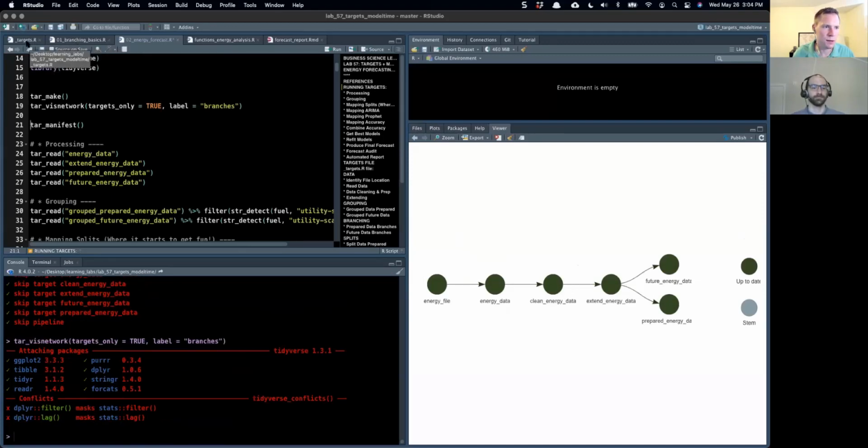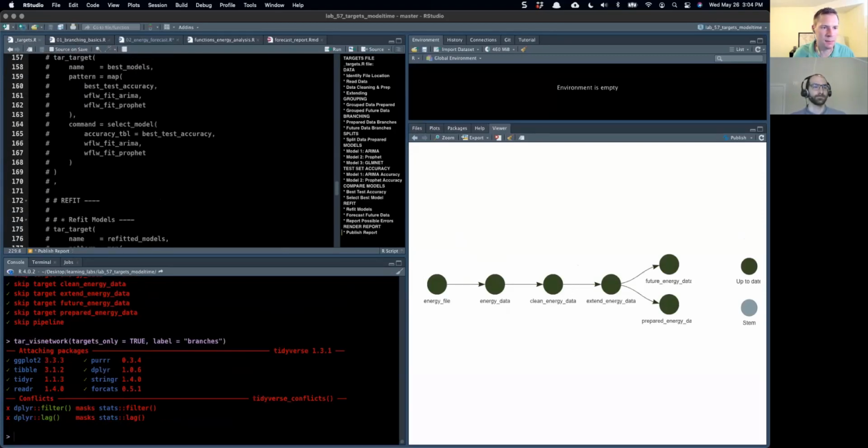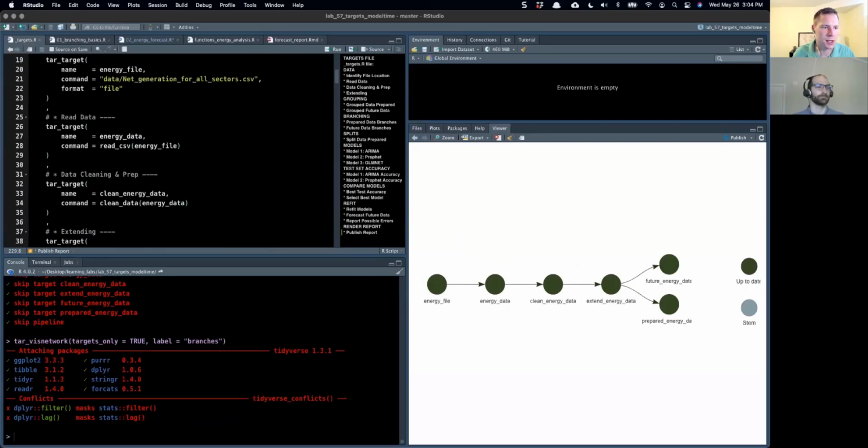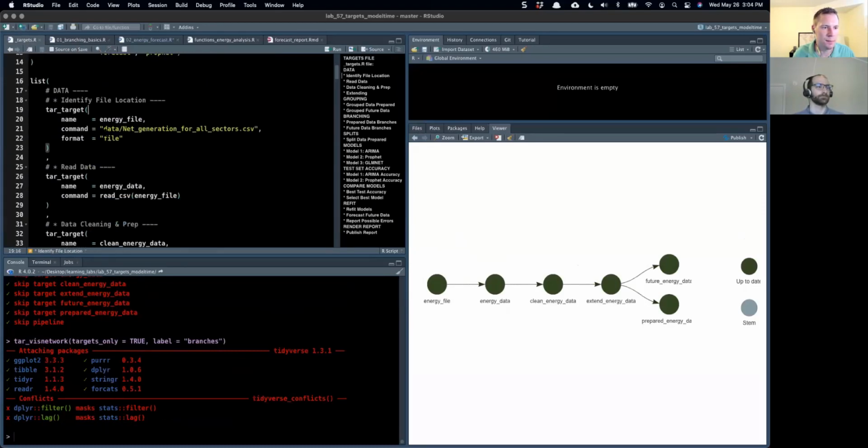So if I go to the targets file over here, this first step is basically pointing to, and it's just named energy file. And I'm pointing to that location of that data set. So that's that net generation, and I'm telling it it's a format file. Will, can you tell me why we use format equals file here?